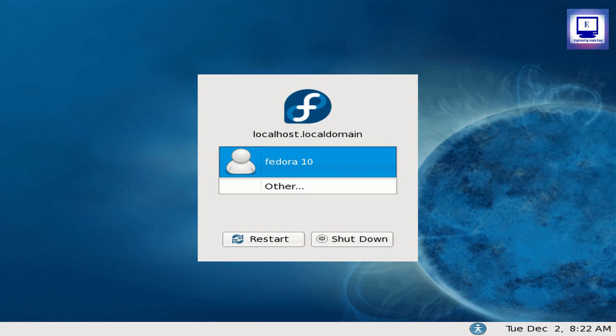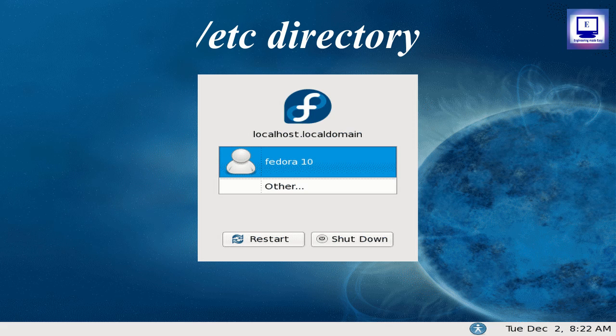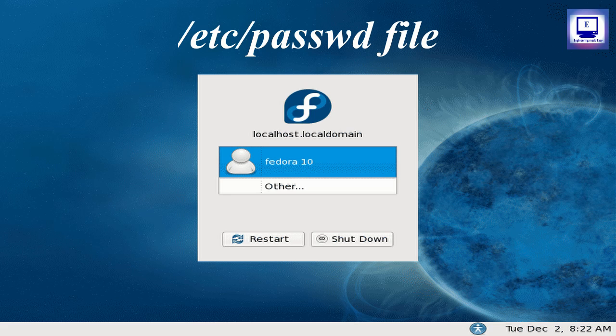Hello there. In Unix-like operating systems, user information is stored in different files, and the password information of these users is maintained in separate files. All the users and group related information is stored in the etc directory in Unix systems. In this video, we'll discuss one of the files inside this etc directory, that is the passwd file.